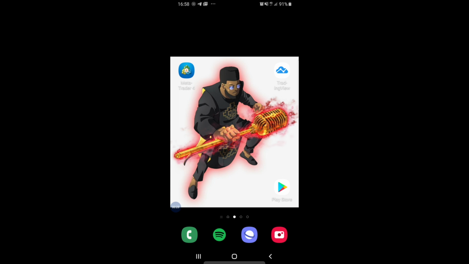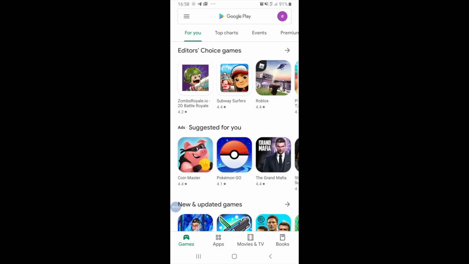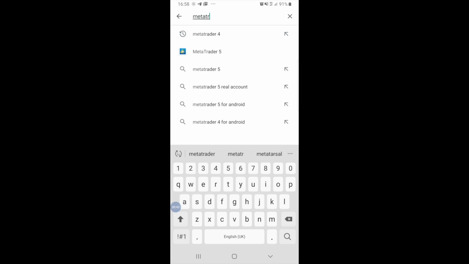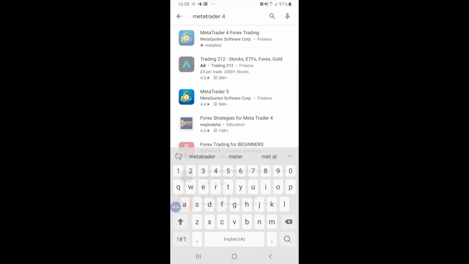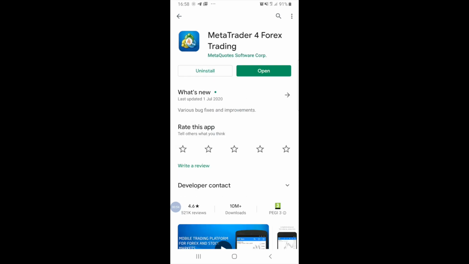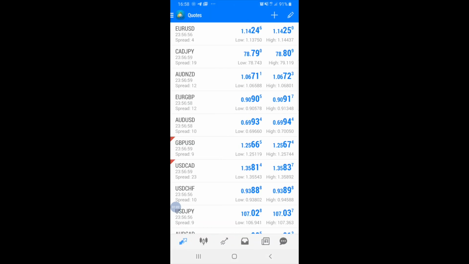What you will be doing is you'll go to Play Store on your Android phone, and then go to the search just right up here at the top, and type MetaTrader 4. It will come up here. We want MetaTrader 4, then we'll click the top one, and then we will install, but as I already have it installed, I'm just going to go to open, and then it should load up and it should take you to all of your currency pairs.